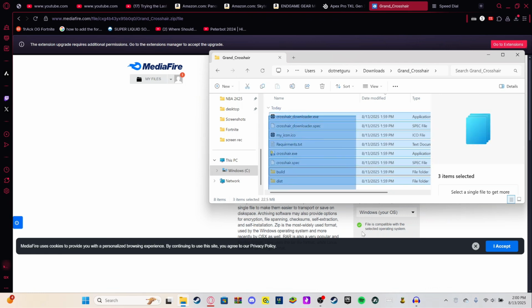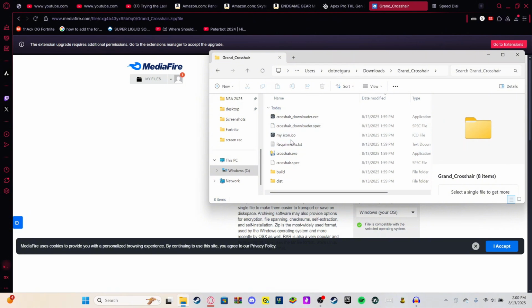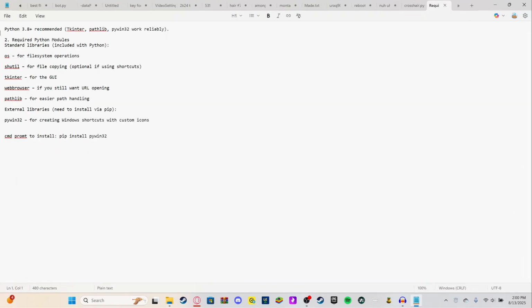So this is everything here. These are all the requirements, and basically you are going to need Python for this. So this is all the requirements. You can just read through them. I'll just read them for you. Python 3.8 is recommended.